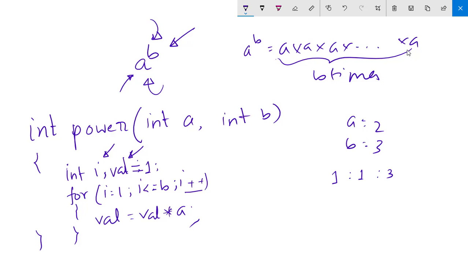So at the first iteration the val will be 1 into a is 2, so 2, because the val is initially set to 1. So val equal to the previous val multiplied by a is the new val. So new val will be 2. In the next step i will be increased to i++, so 1 plus 1, it will be now 2. It is i equal to 1.